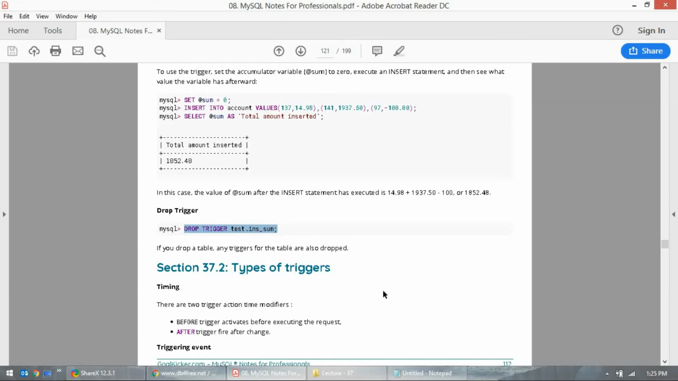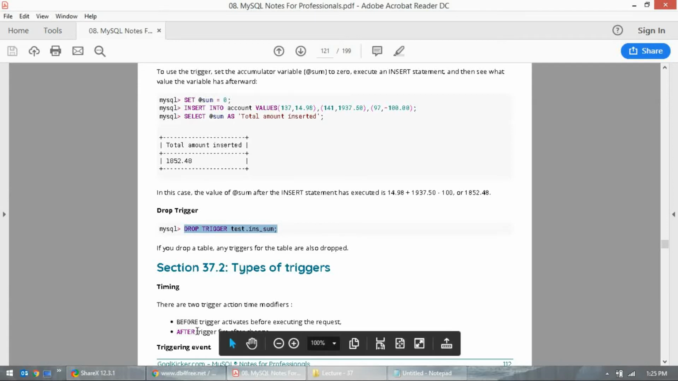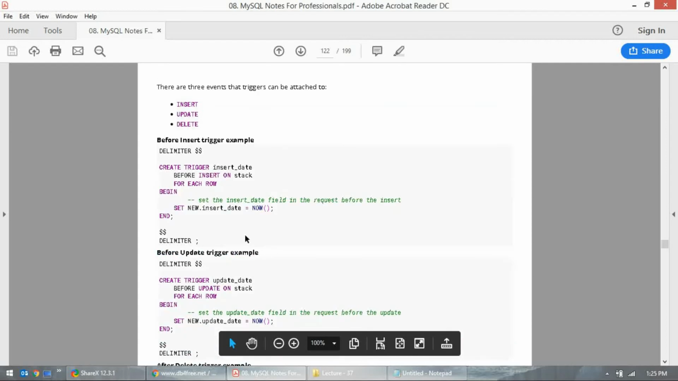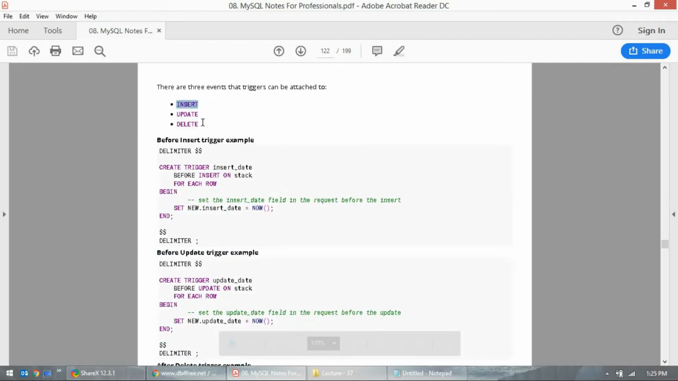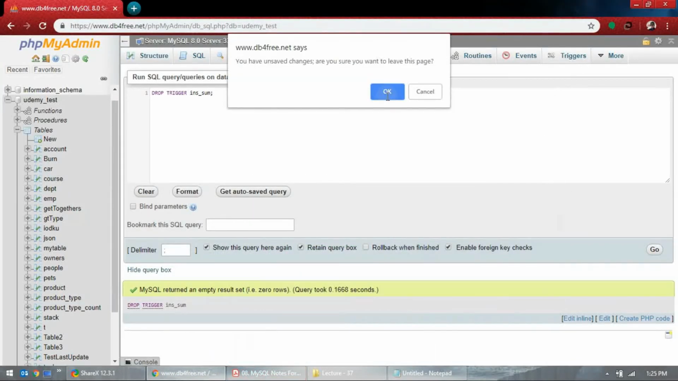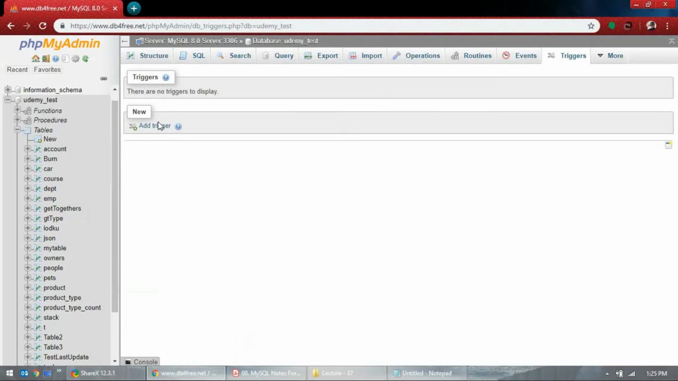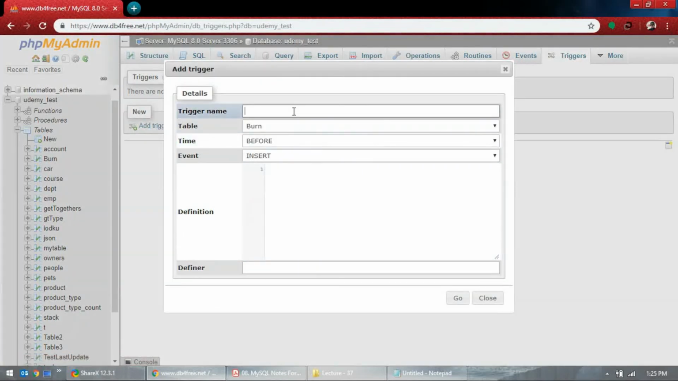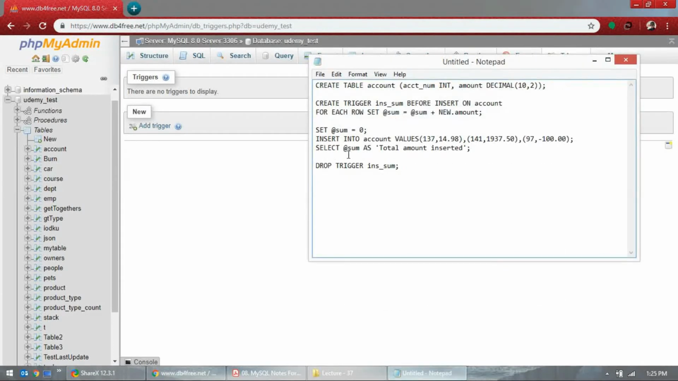Okay, so let's see here. We go to the next section, types of triggers. Before, after, we have seen a few of them. And then there's an example, we can do insert, update, delete. We have seen it right here, right? There's no more trigger, but guess what, we'll just create that same trigger again.